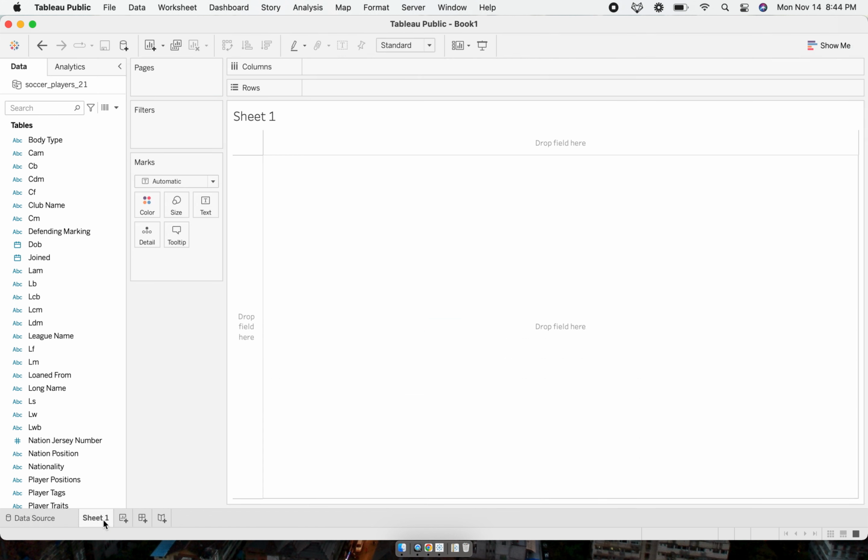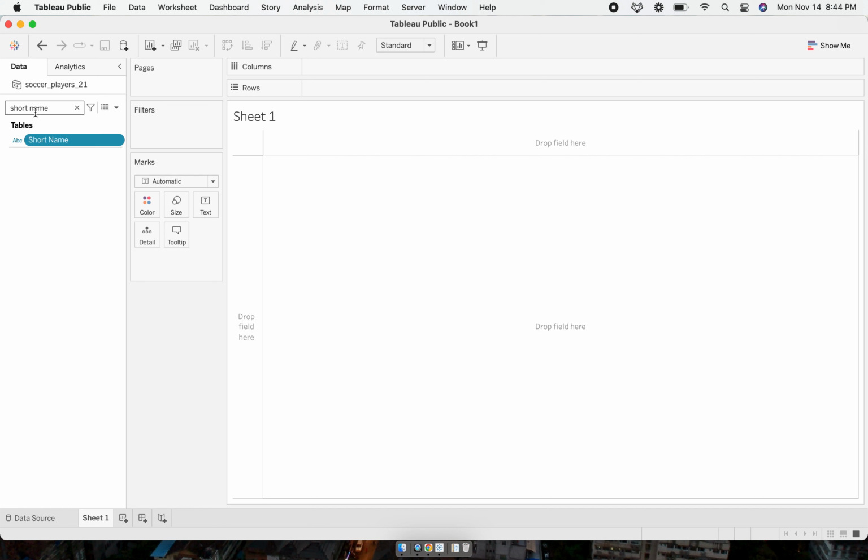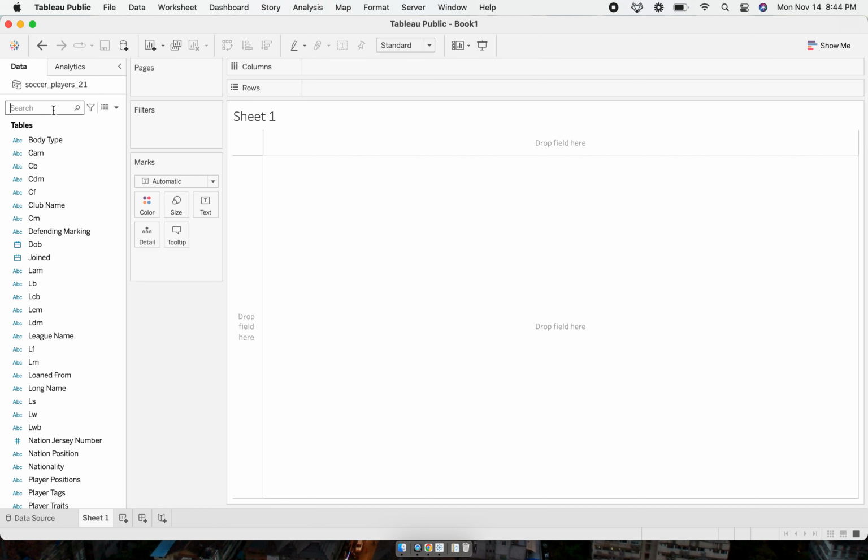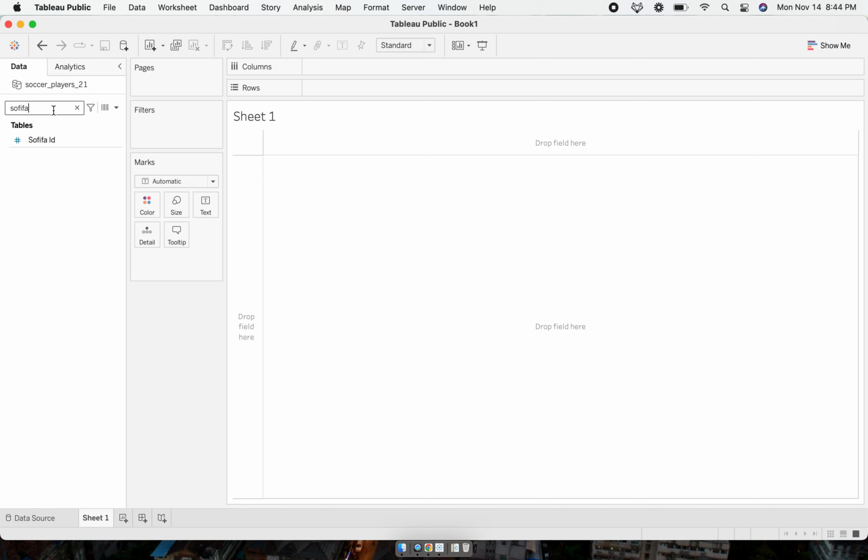Now let's go ahead and get started. I'm going to build a scatter chart today. To build a scatter chart, we need to decide what's going on our x-axis, what's going on our y-axis, and what our dots are going to be. My dots need to represent each player. You may think that the short name column represents a player, but I'm going to argue not to use that because players can have similar names. Instead, what we're going to use is the SoFIFA ID.